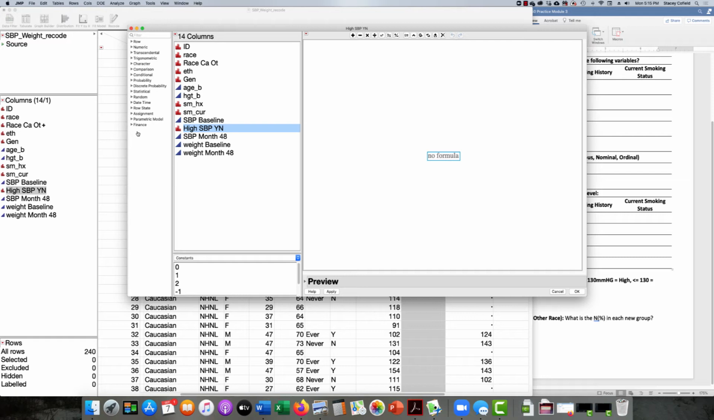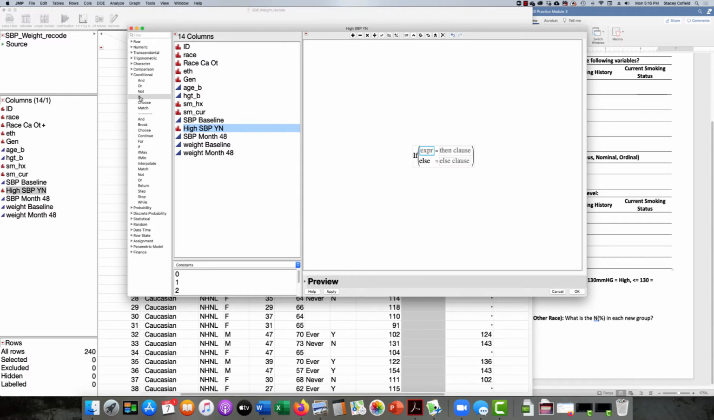So if it's something, then do this. Otherwise, do that. So I'm going to use the conditional option. If you press on the little gray button here next to conditional, it will open up your options. And I want to choose if. If what? If systolic BP, if my continuous systolic BP. So I want SBP baseline to be in this blue box. Since the blue box is already highlighted where I need it, I simply just need to click on SBP baseline. And you can see that SBP baseline is now in the blue box.